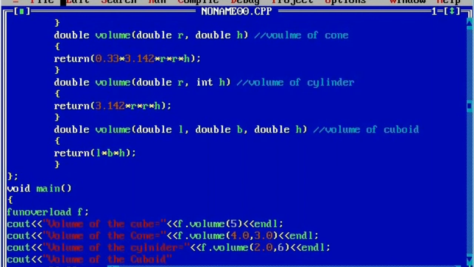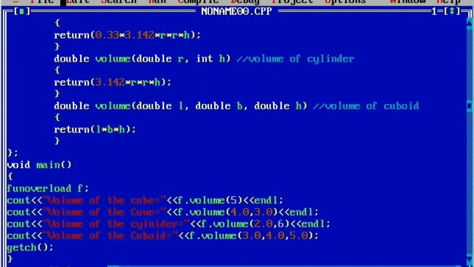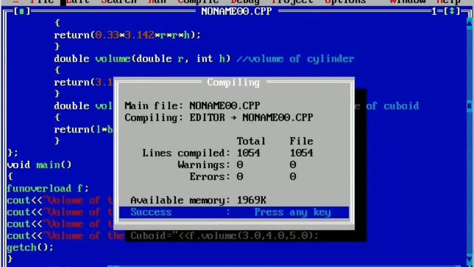is equal to, then f dot volume, and inside the round braces we are going to pass 3 arguments, which are of floating type of data. So here I'll write 3.0, then put comma, I'll write 4.0, put comma, 5.0, then put semicolon, then here we'll write getch, curly closing brace. So press Alt F9 to check the errors. Success, there is no error.